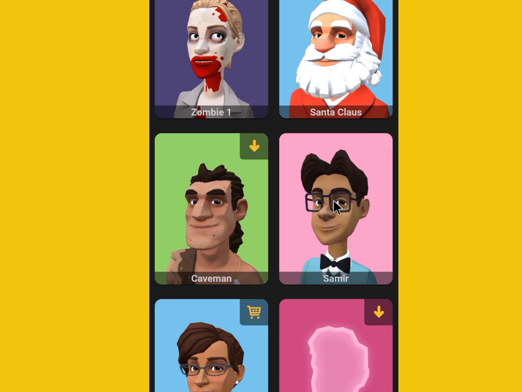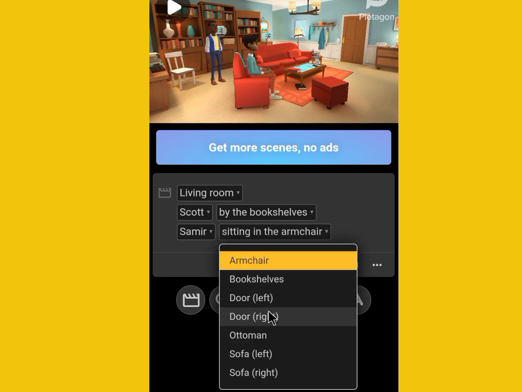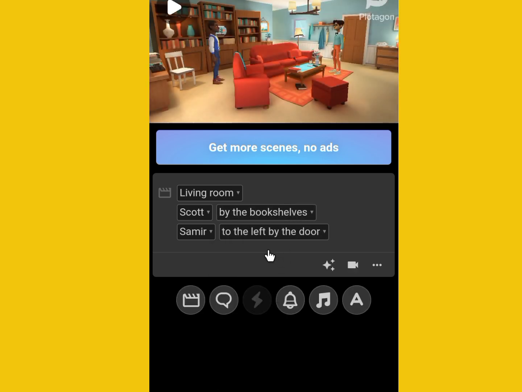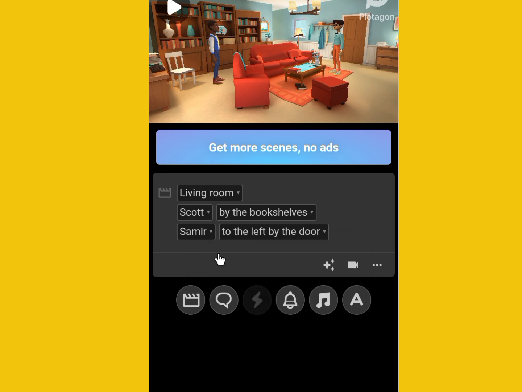After downloading, you click on the character. Then you select where you want the character to be. Okay, so from here you can select where you want your character to be. So you click here and select wherever you want your character to be. So if you want your character to be on the chair, on the bookshelves, or behind the door, you just select and click OK. So let's add a few interactions.